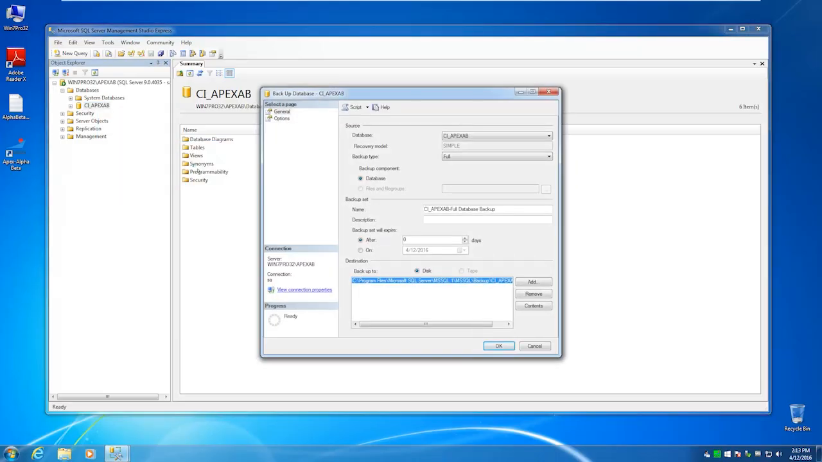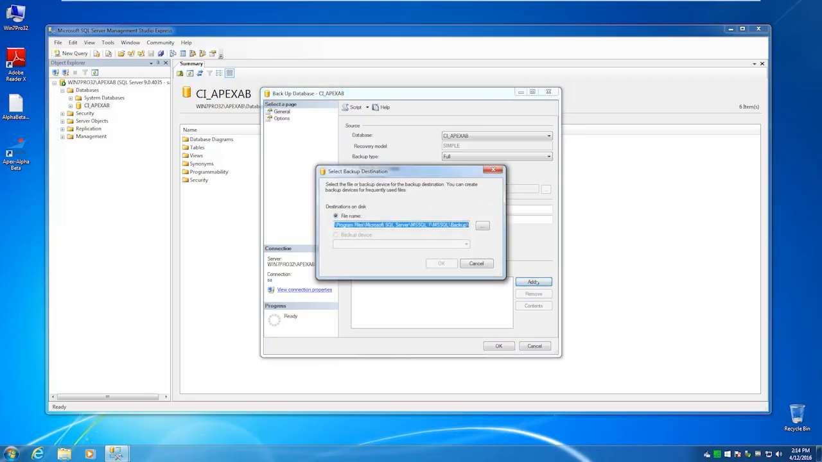You will want to ensure that the backup type is set to full to get a full backup of your database. If you already have a destination file specified, then highlight the destination file that is already in the list by clicking on it and click Remove. Now click Add to specify where to save the backup file.